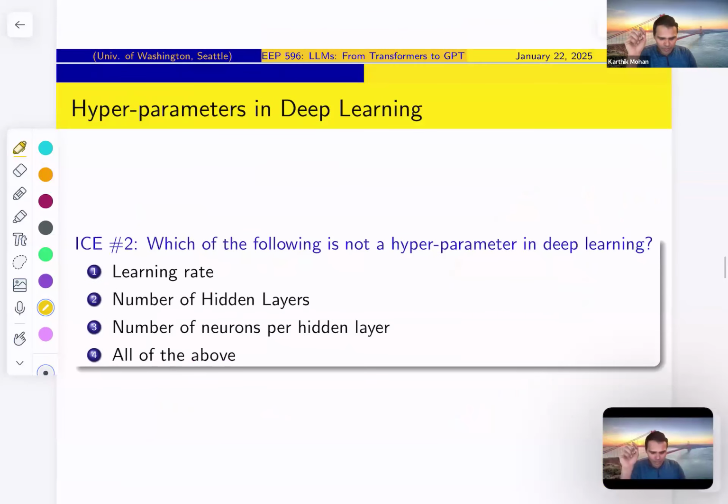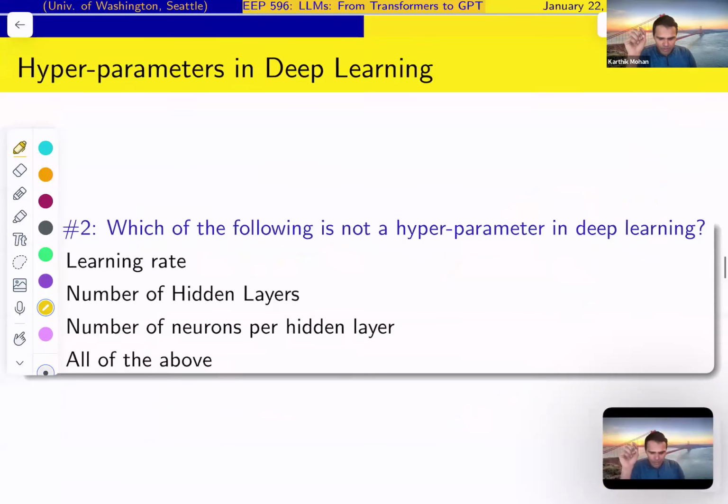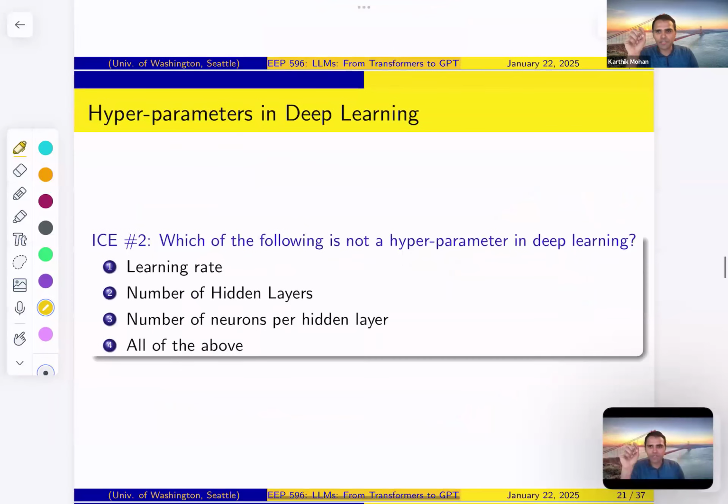So here's a quick question for you. Which of the following is not a hyperparameter in a deep neural network? Right?